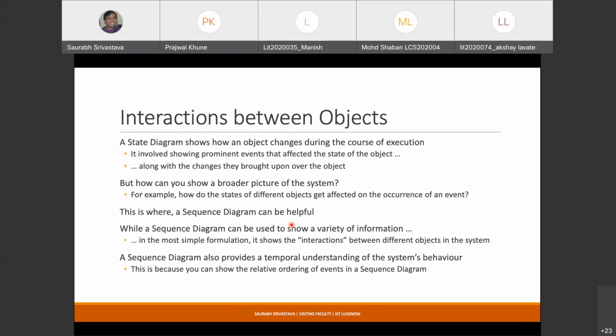If you want to see a broader picture, if you want to see what the other objects were doing while this particular object was being changed, you cannot straight away understand that from a state diagram. Maybe you can put together multiple state diagrams and try to figure it out, but not right from just one. So in order to communicate a broader picture about the system's behavior, you can use a sequence diagram.